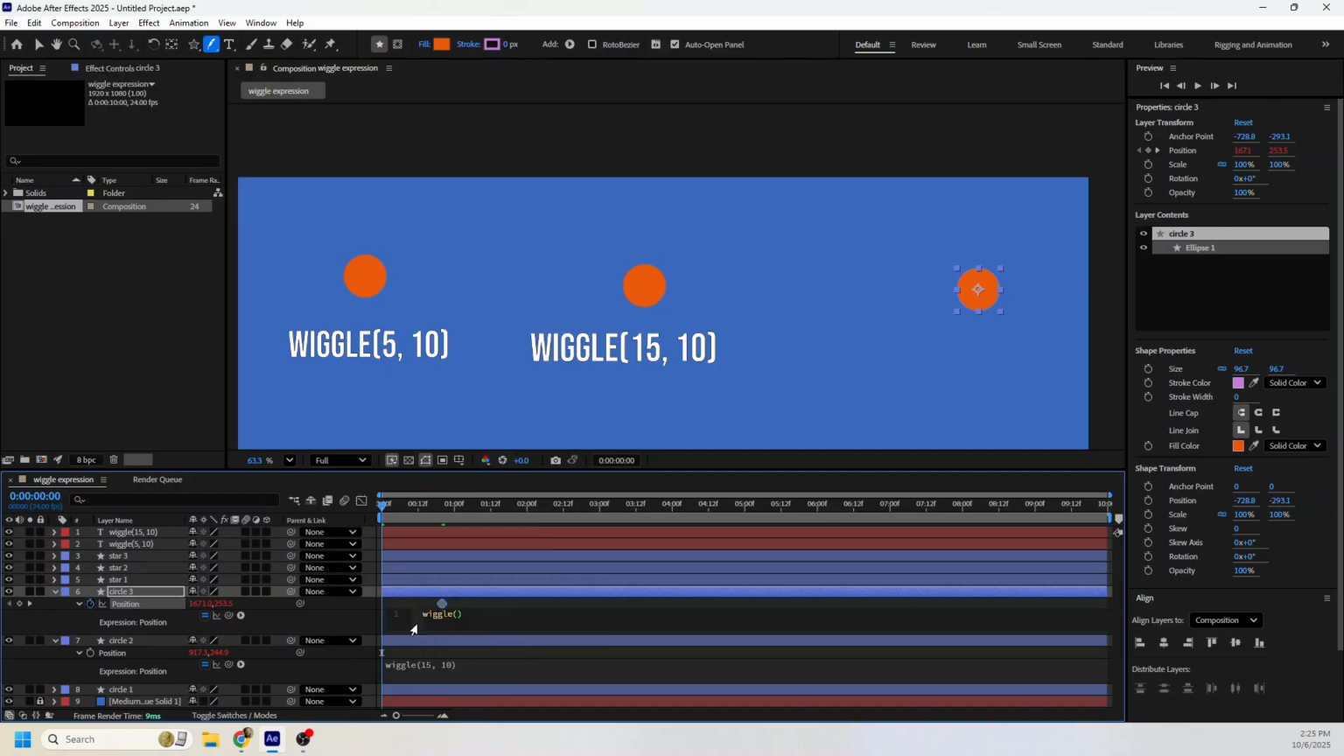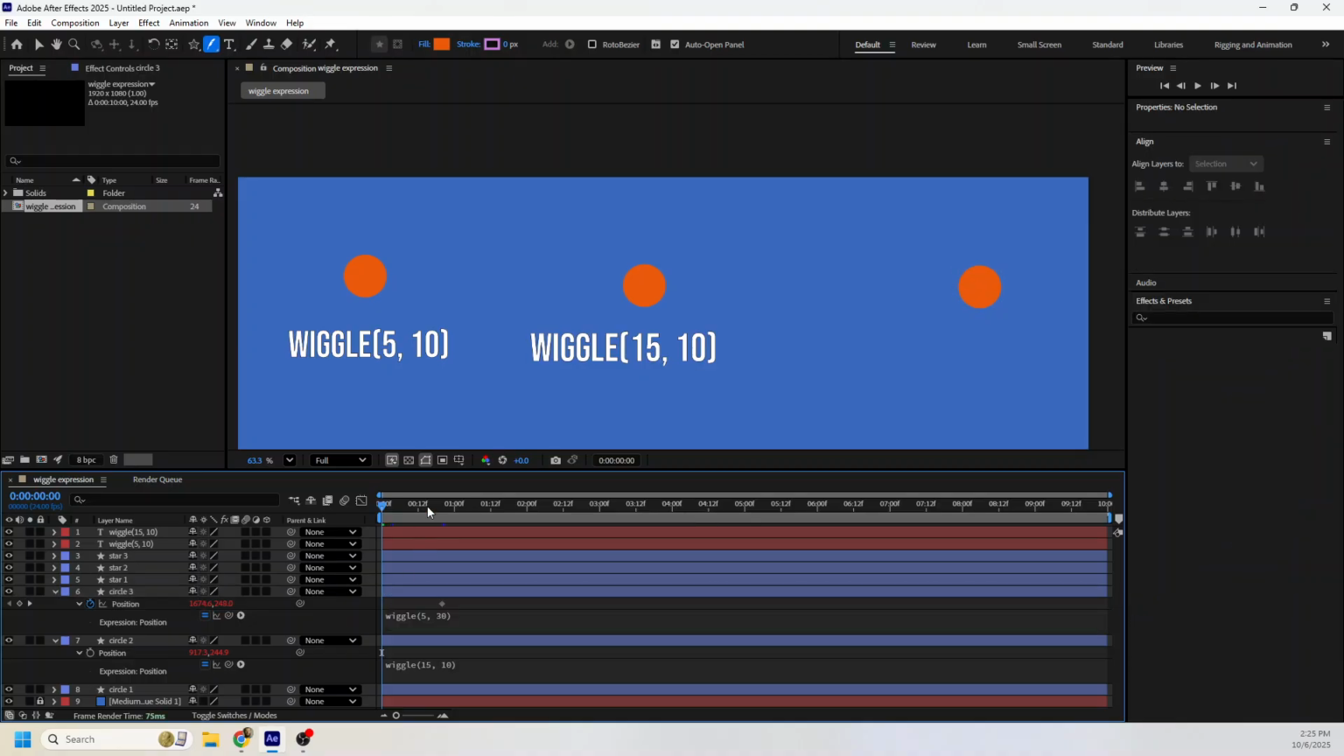And then what we'll do is we'll do 5, but instead of doing 10, we'll change the second number. How about we do 30, right? So it's not a huge amount of difference, but it is a distinct difference, right? So you can see here's wiggle 5, 10, and here's wiggle 5, 30. Notice here it's moving a lot more. It's going back and forth a lot more.